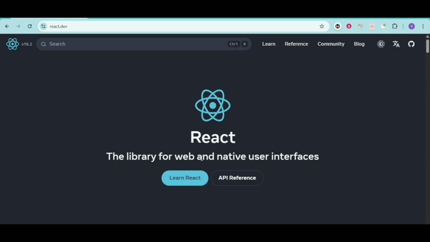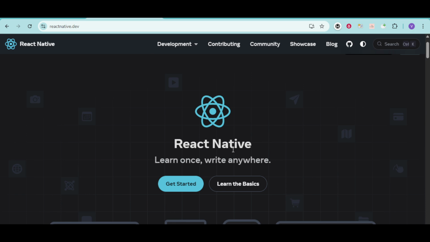React.js is a powerful library used primarily for building web interfaces. It allows you to create dynamic, high-performance websites by breaking your UI into reusable components. On the other hand, React Native is a framework designed specifically for building mobile applications on iOS and Android.